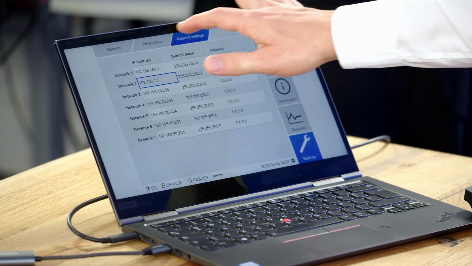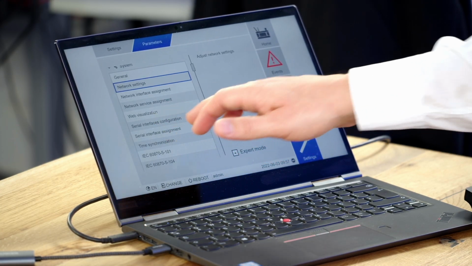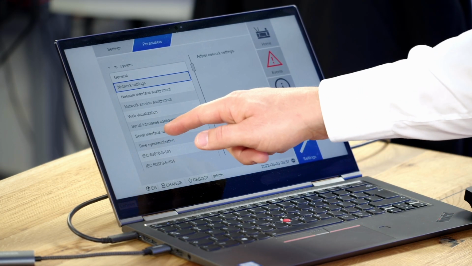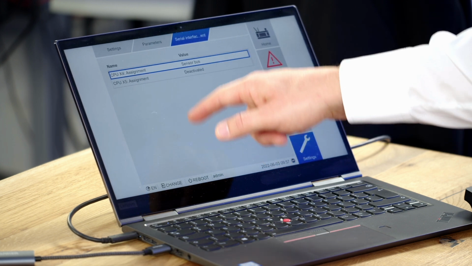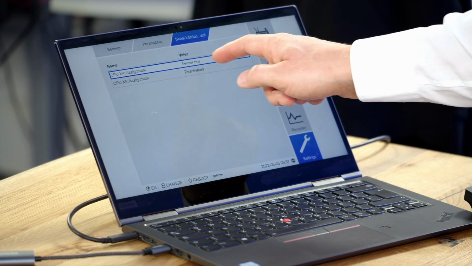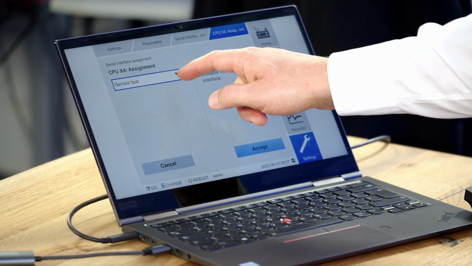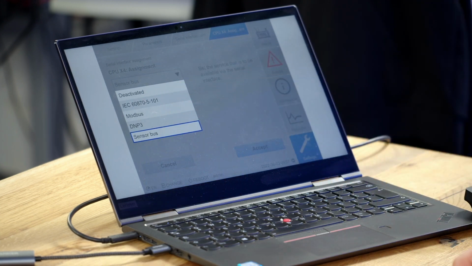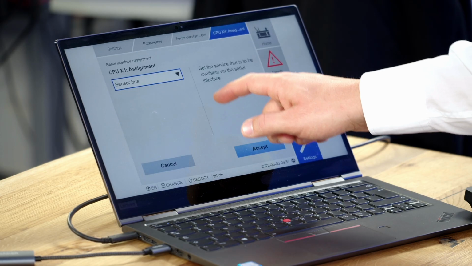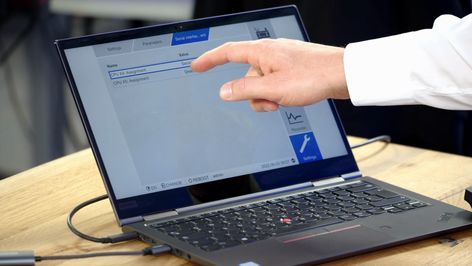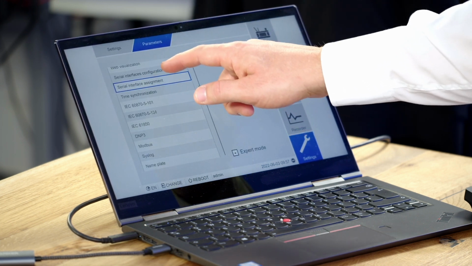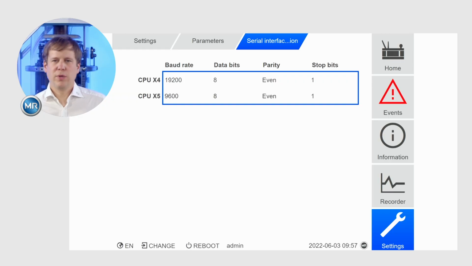Same applies for the serial-based interfaces. So the assignment lets us choose whether or not we want to use the sensor bus function or one of the serial protocols here, serial versions of the protocols. And under serial configuration, we can take care of the standard settings. So much for now.